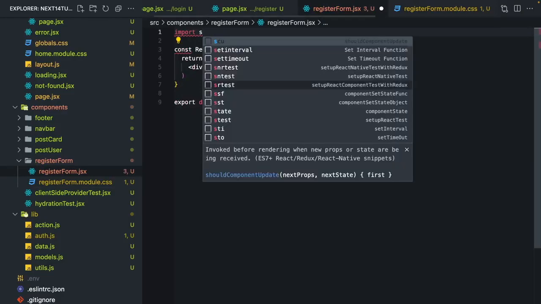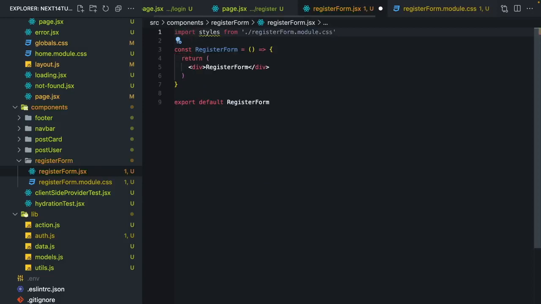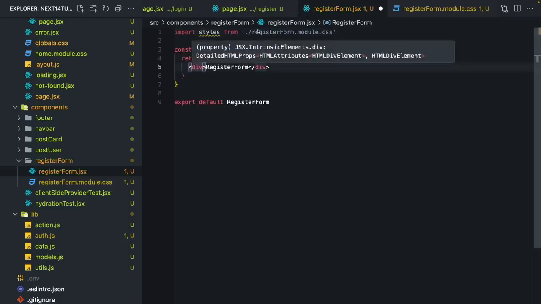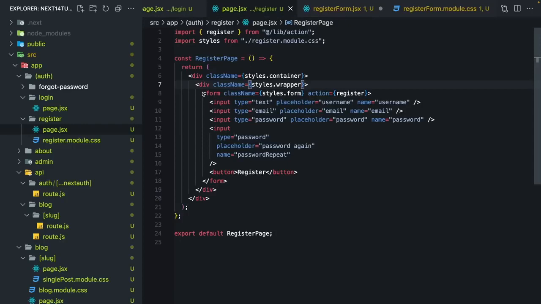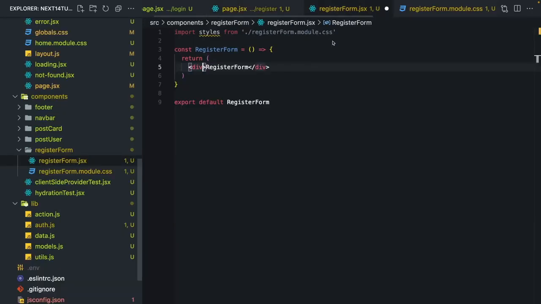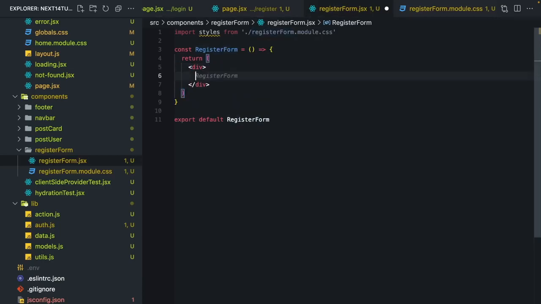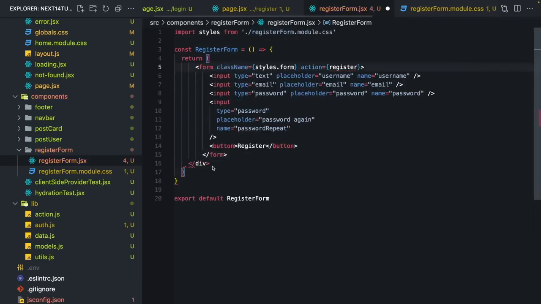Import styles from register form module CSS. Okay, so let's come here and copy this form. Actually, let's cut and paste here. We don't need this div.